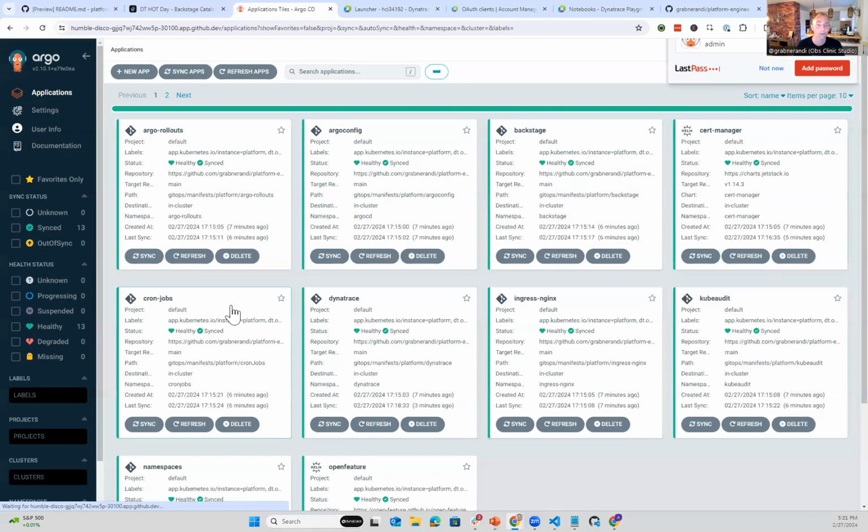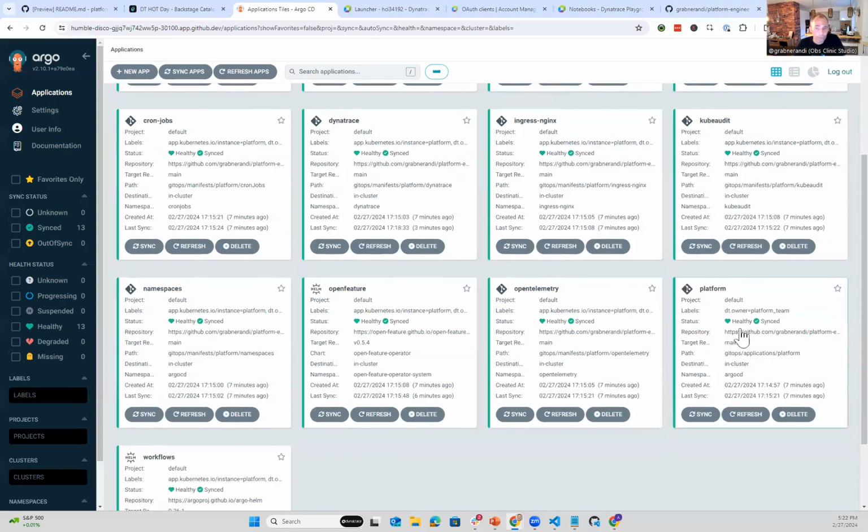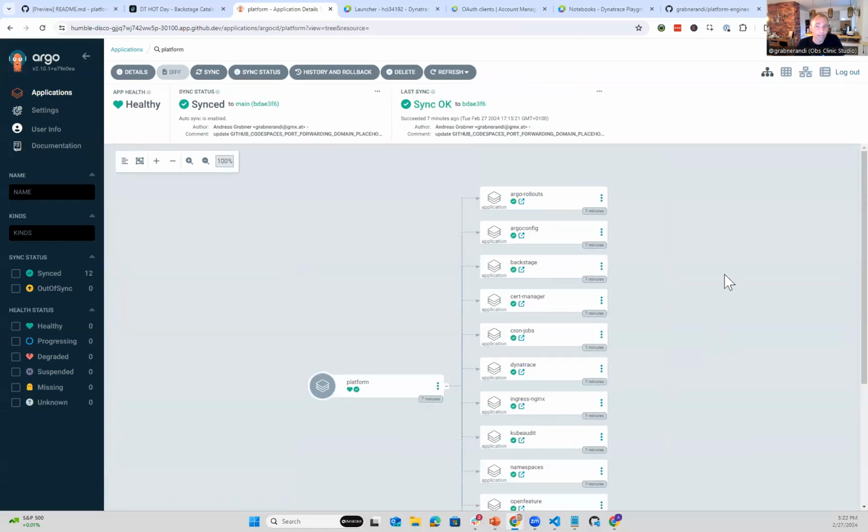Perfect. Awesome. So you now see that our demo environment that every one of you can run just as I did, very simple, takes 5 to 10 minutes. It uses Argo, and Argo is actually, and this is pretty cool about it, if I look at 15 entries here, we're using a platform concept where Argo is used to also deploy the platform. So the platform itself, our IDP, consists of Argo rollouts, as an additional component. The configuration for Argo, Backstage, the Cert Manager, cron jobs, Dynatrace.